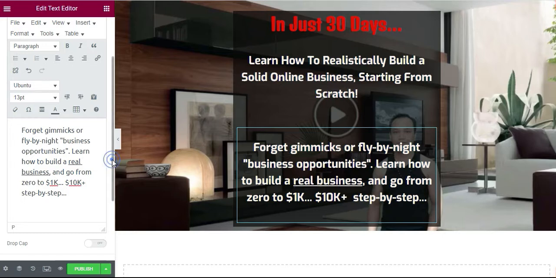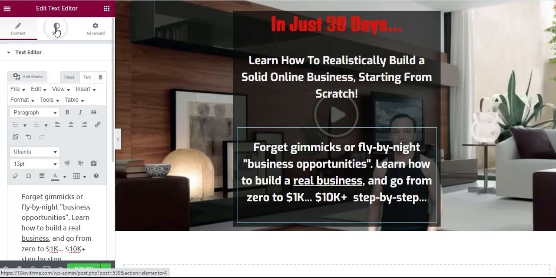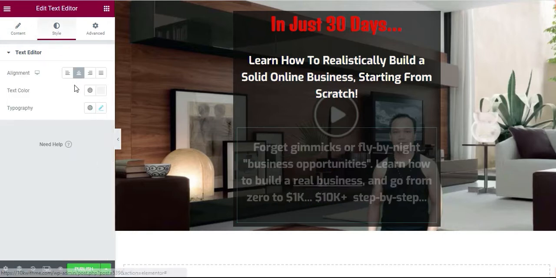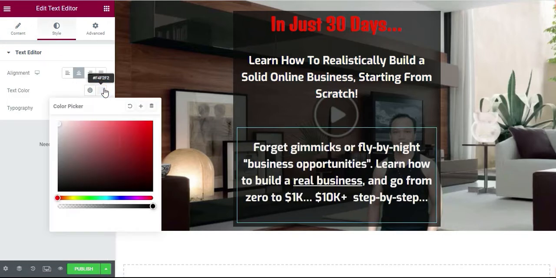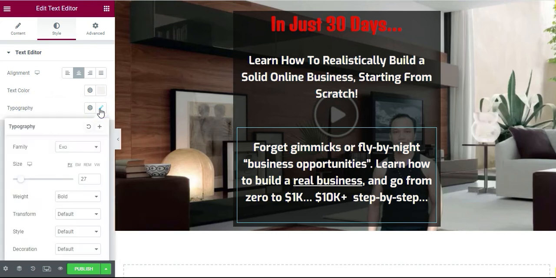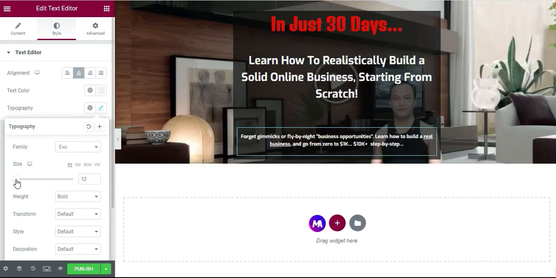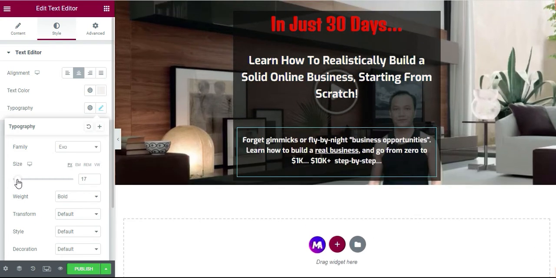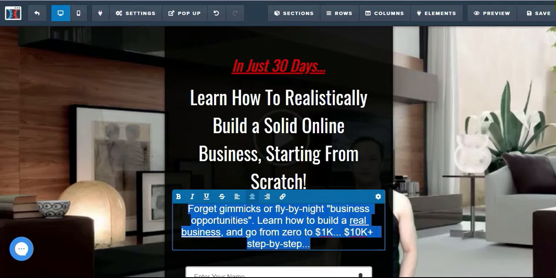So let's go to the styling and change the text color. That's good. Typography. Okay, the size, we're going to make it a little smaller, not so much big. Maybe that's good. Okay, everything almost looks similar. Let's see. Yep, there you go.